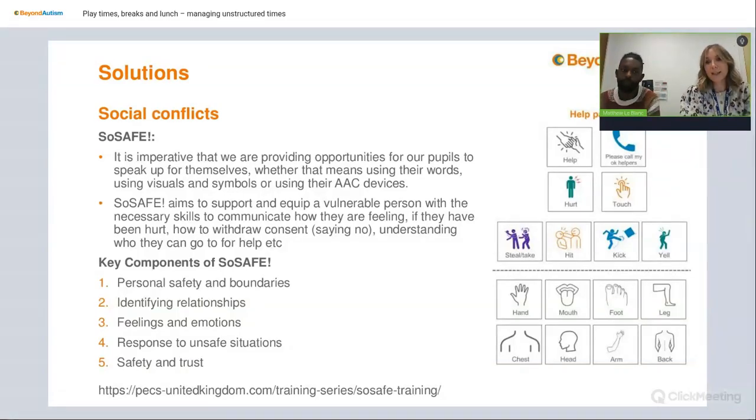And this can help obviously during these unstructured times. If there are reduced numbers of adults, this helps us to ensure that our children are safeguarded, and giving them the tools that if something's happened, they can come and tell us and get support.